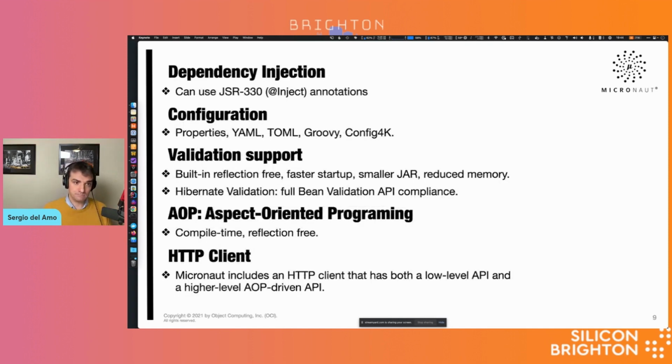In terms of what the framework does, we have dependency injection. We comply with JSR 330, so you will use the standard Jakarta annotations for inject or singleton, etc. You can define configuration as you are used to in other frameworks. You can define configuration with properties files, with YAML, with TOML, and since this is the Kotlin user group, you can also use Konf for K.